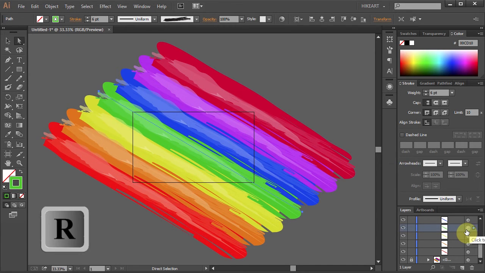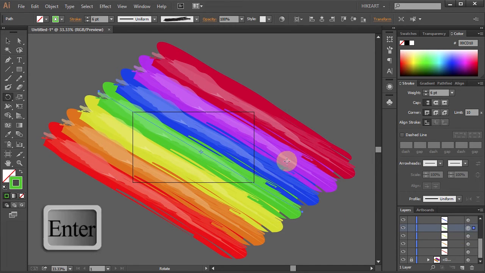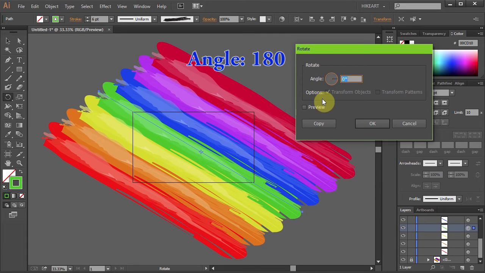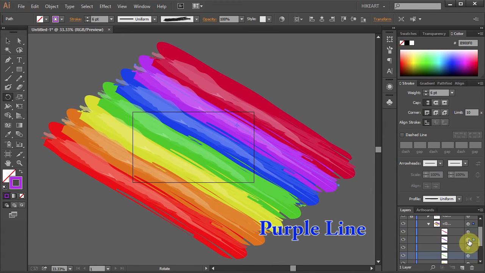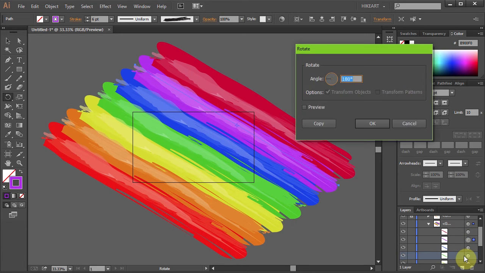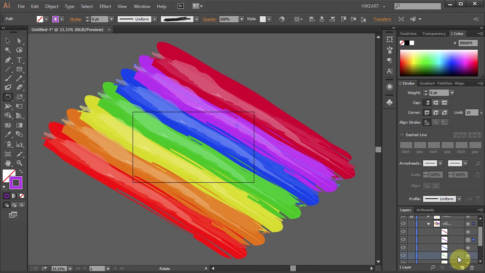press the letter R for the rotate tool, press Enter, and type 180 for the angle. Now do the same with the orange line and the purple line. Let's close the sublayers and select the middle layer.